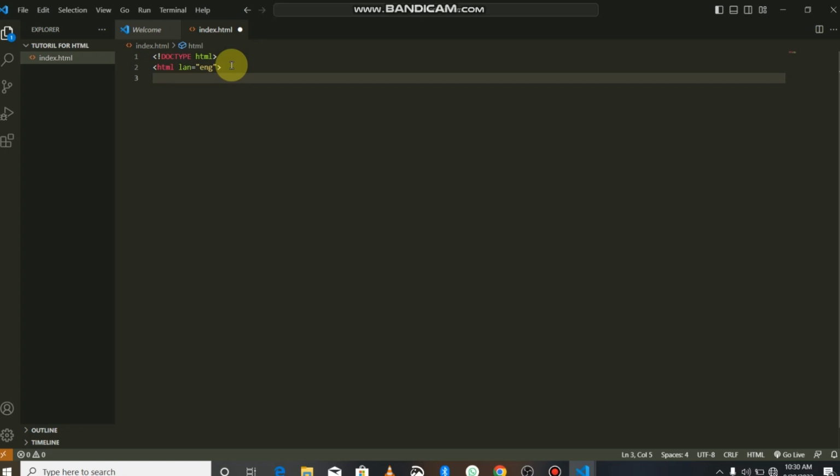So that's why we did the lang. We are declaring the language of the web page. This is done in order for search engines and browsers to access it. So that's why we normally do it.